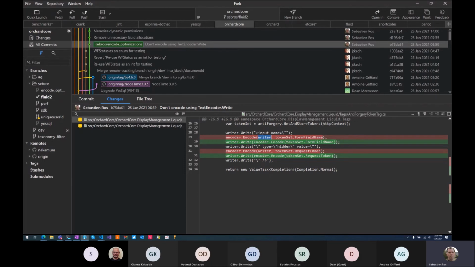I saw that by looking at the profile. So what I did is just change it so that we encode a string like this. We don't write it to a buffer, and it will give us a string. And when we give a string which is encoded to the text writer, it will just keep the same string without allocating n times a string with one char.